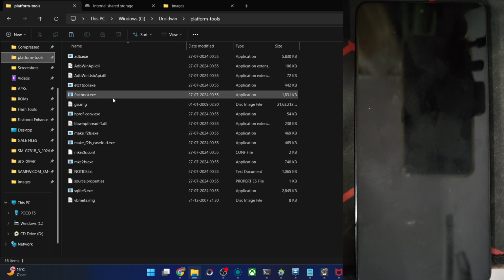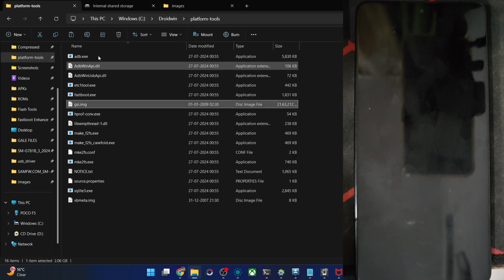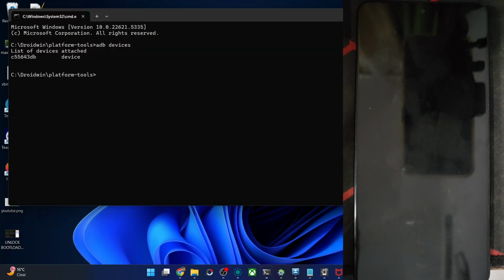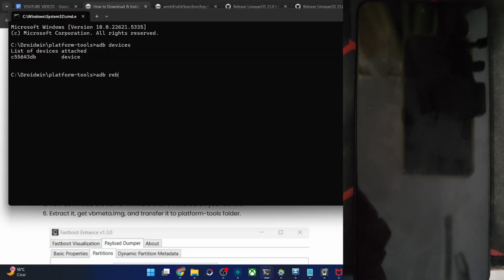As of now, both the vbmeta file and the GSI should be there inside the same platform tools folder. Once that is done, let's boot the phone to Fastboot mode. For that, type in the command adb reboot bootloader and hit the enter key.